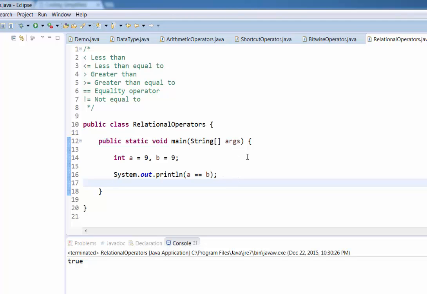So here 9 is equal to 9, so both a and b are equal. But if you change one value like this, the result will be false. So it simply checks the equality. And the other one, not equals to, checks whether the values are not equal, and if they are not equal, it returns the true value. So here it is returning true, but if both are equal, then it will return the false value.